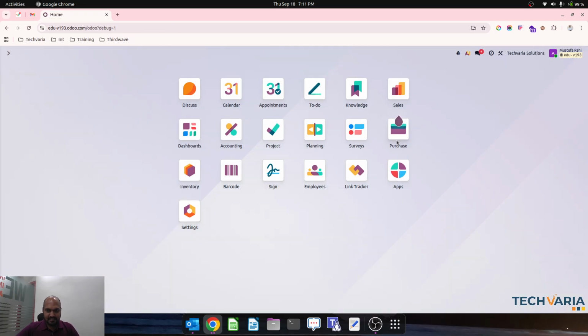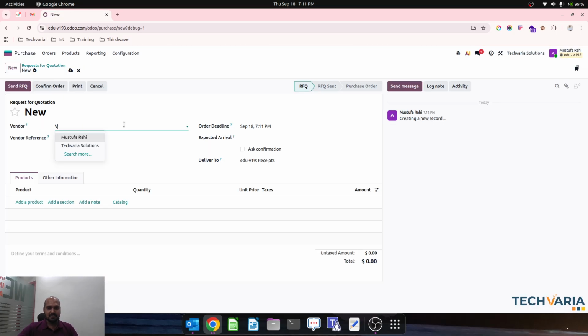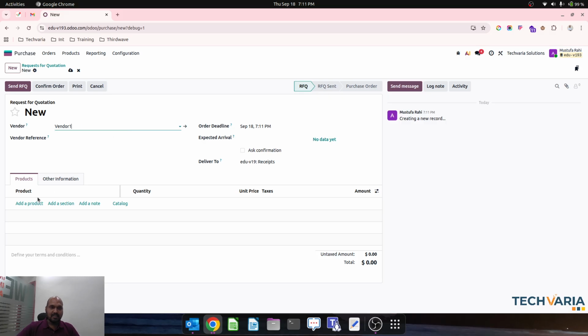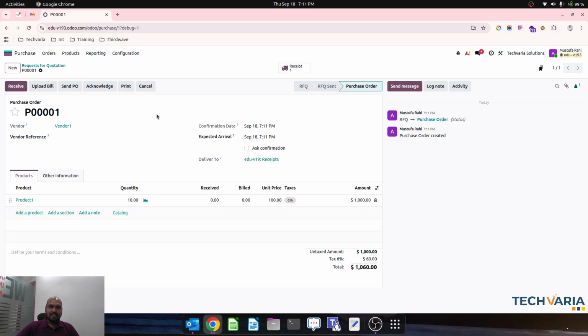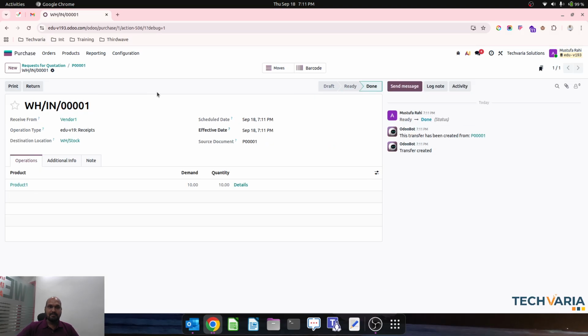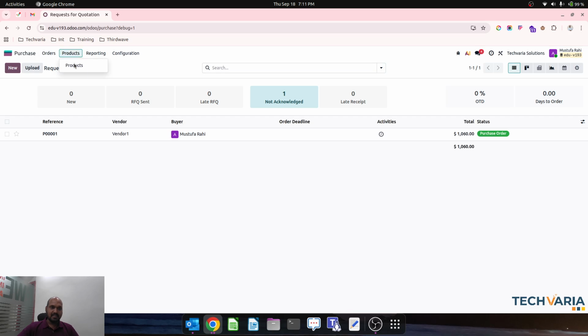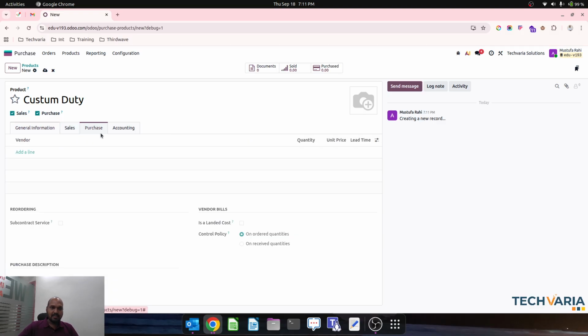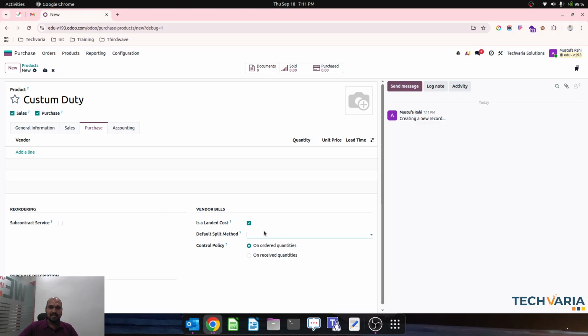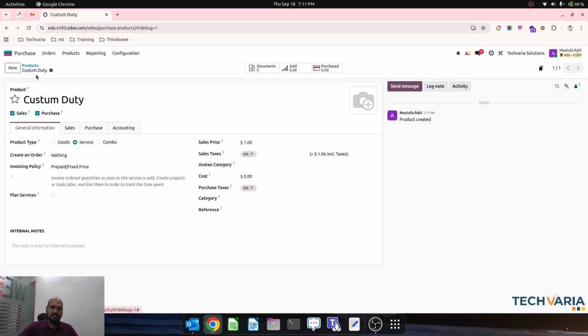So let's start our journey to purchase this particular item and then see how landed cost works. So over here, let's say I am buying 10 units right now, and I am receiving all those 10 units, and then I am creating a custom duty as a service type product, and then I am defining this as a landed cost, and I would like to define the split method as by quantity. So now this is my custom duty product.